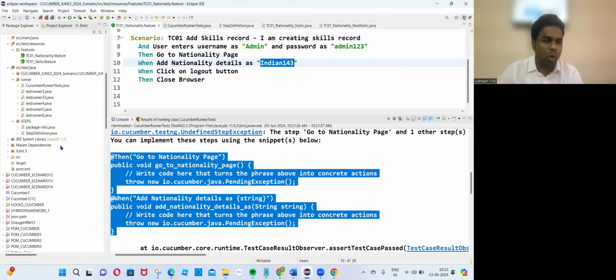Let's save this one. So let me create a new feature file first. New, other. Test1.feature file I am creating. Clicking on finish. The moment you create a feature file, the code is generated automatically like this.